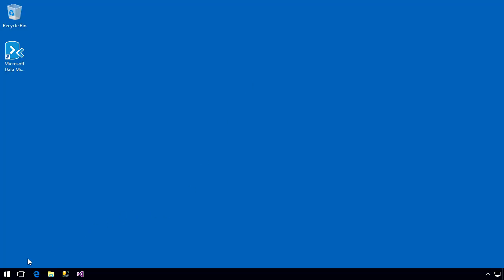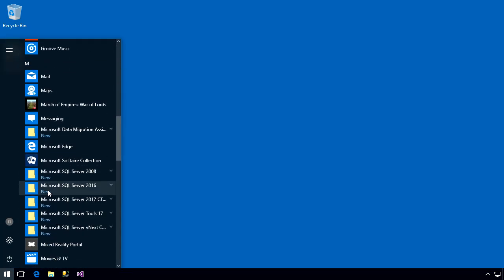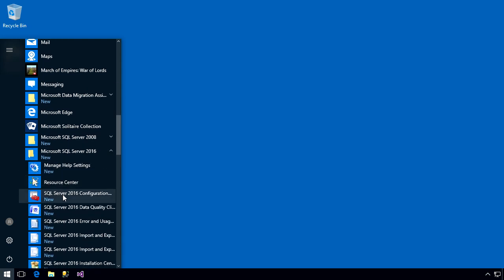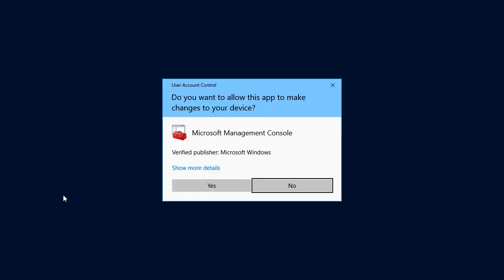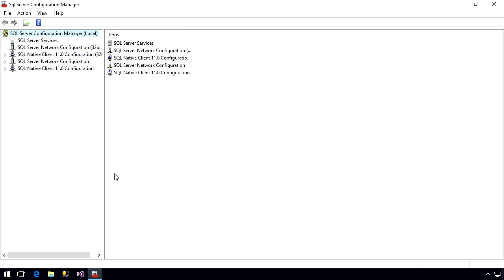We'll go ahead and start SQL Server Configuration Manager from the Start menu here. If I go down here to Microsoft SQL Server 2016, it should be in there, SQL Server 2016 Configuration Manager. I'll go ahead and click on that. And there's the tool.